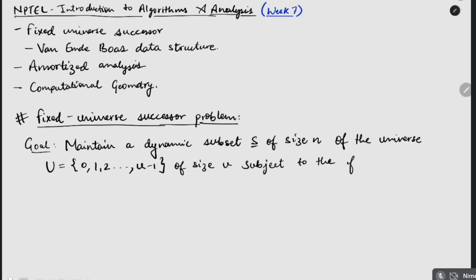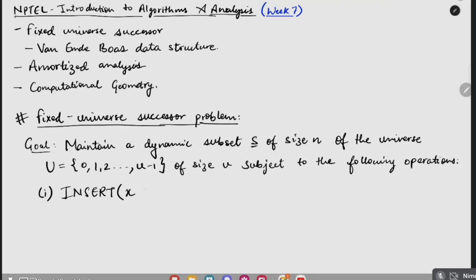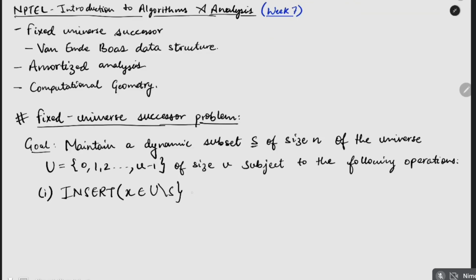subject to the following operations. And what are the operations? So the first operation is insert, where we are trying to insert a new element X into the subset. So this adds X to the subset S.